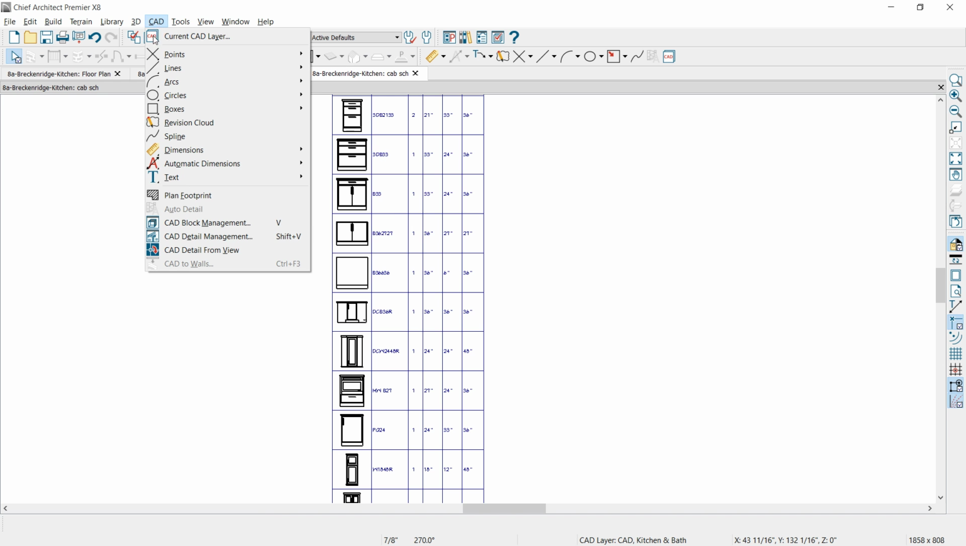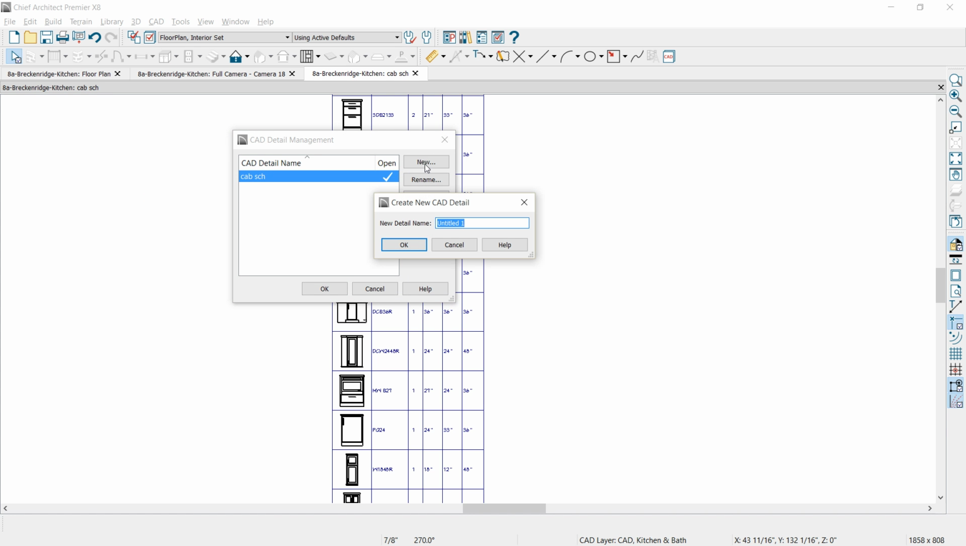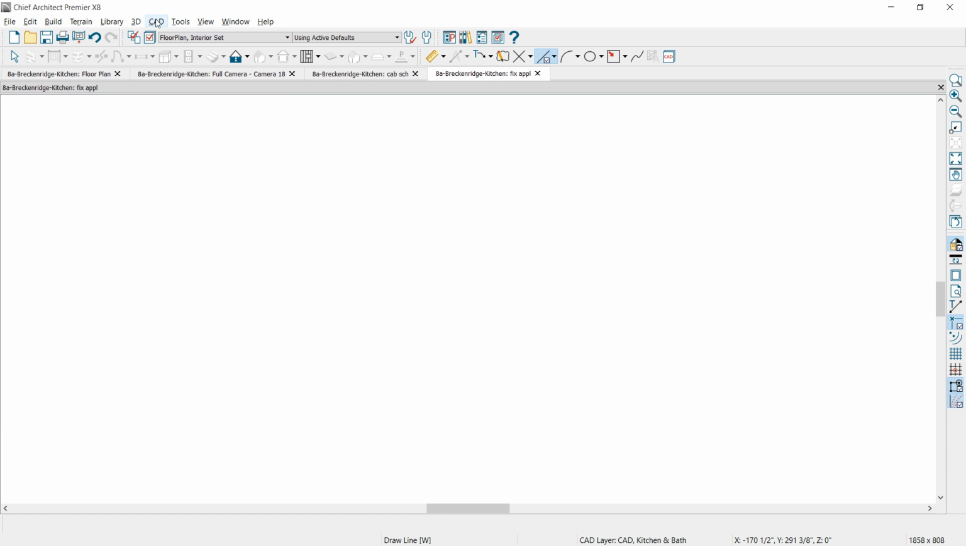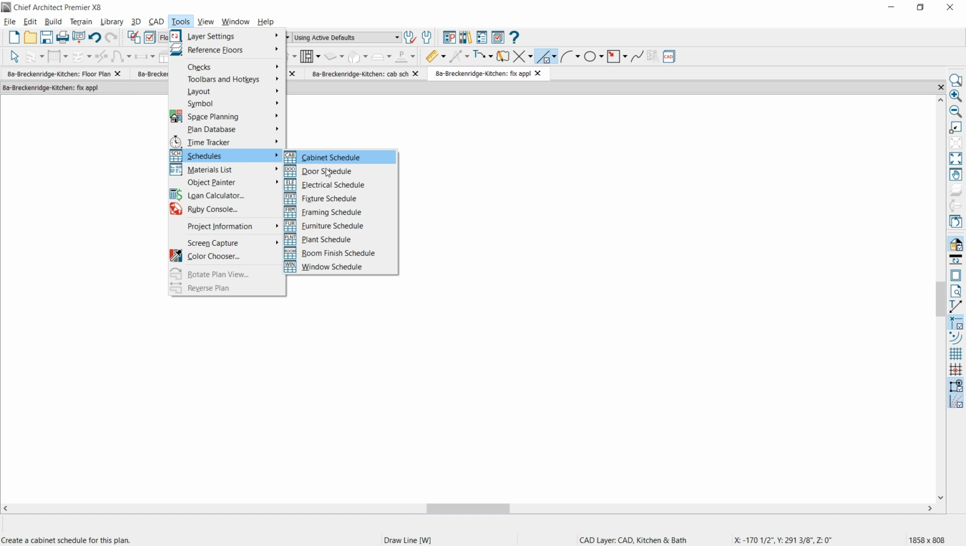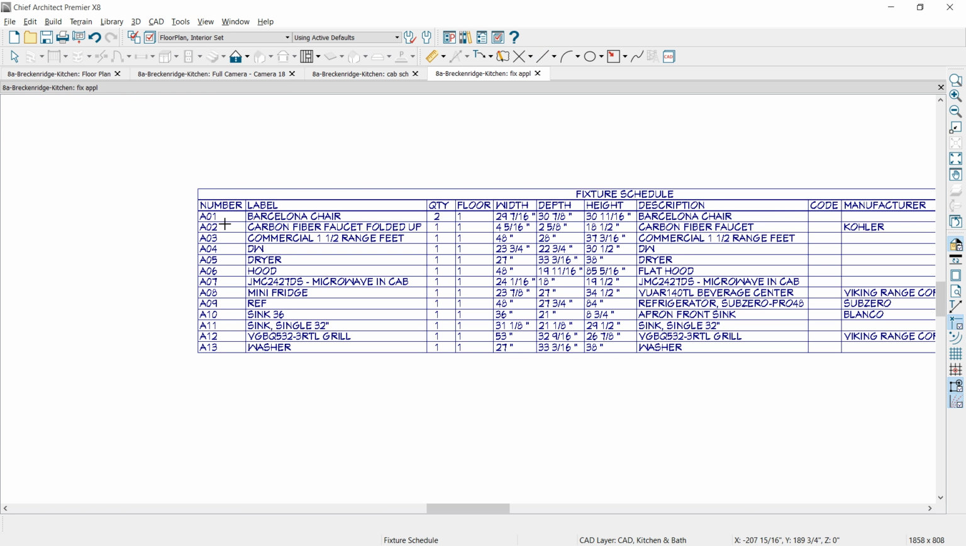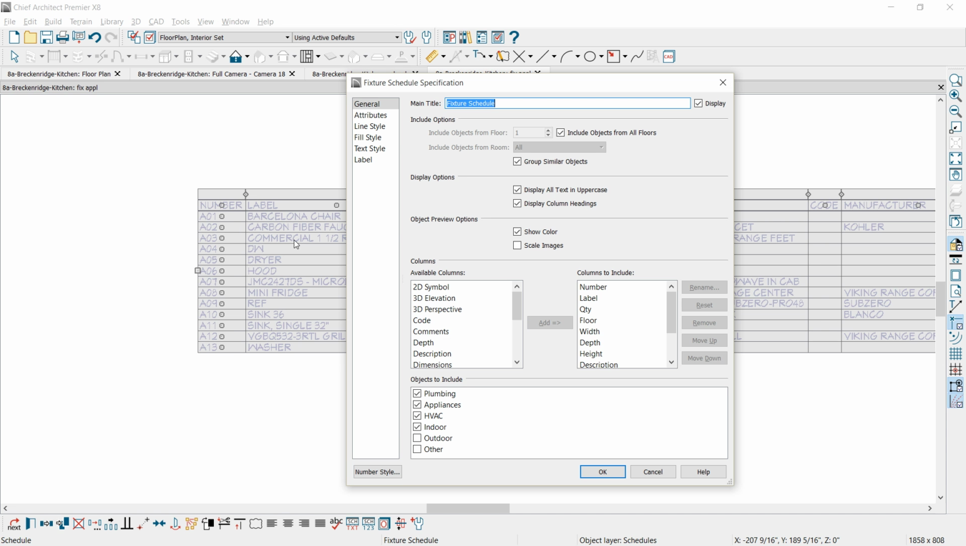Over in the CAD detail management, I'll create one more, and in this case we'll call it the fixture and appliance schedule, and we'll do the same thing. We'll come into our tools, schedules, place the fixture schedule, and once I click on this we'll open it up, and I'm going to choose the 3D elevation of it, add that over here, and then come over and clean up the different components that I want to remove. Let's move this up to the top so you can move these around. Again, I'm just going to isolate this to the kitchen. Here are objects to include, so I'm just going to exclude some of these items. So I've got appliances and plumbing selected. Choose OK. Zoom out a little bit.